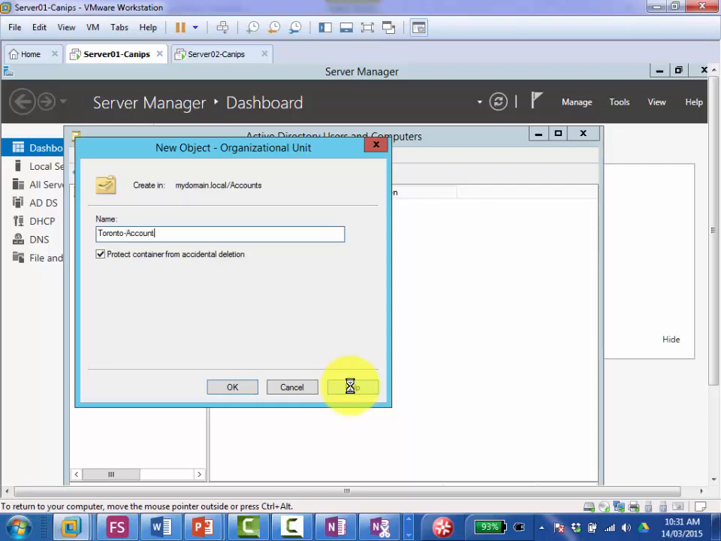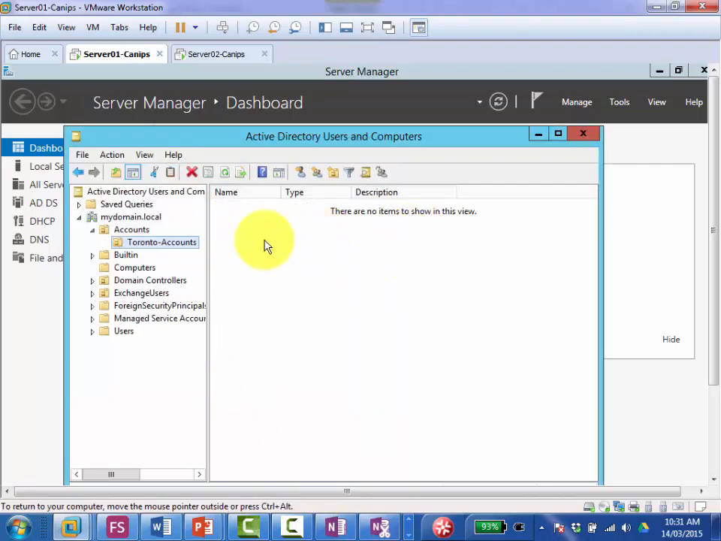Toronto accounts. The parent OU is accounts. So now it's Toronto accounts. Press OK. Now we have a child OU called Toronto accounts.